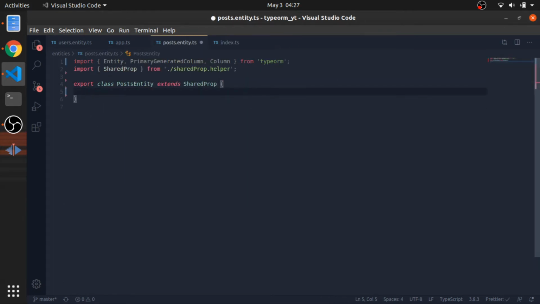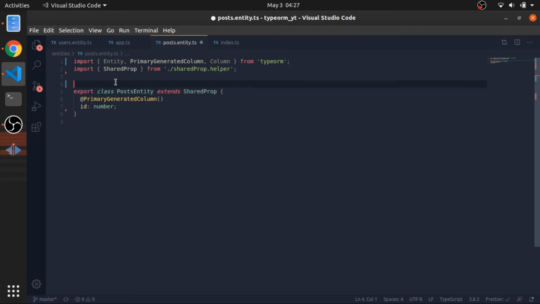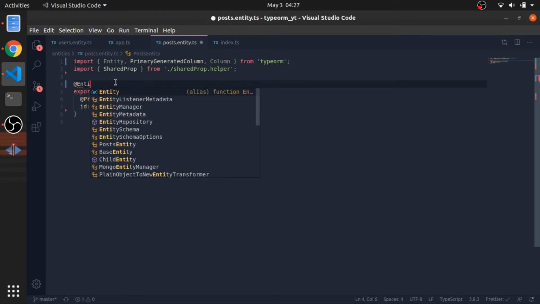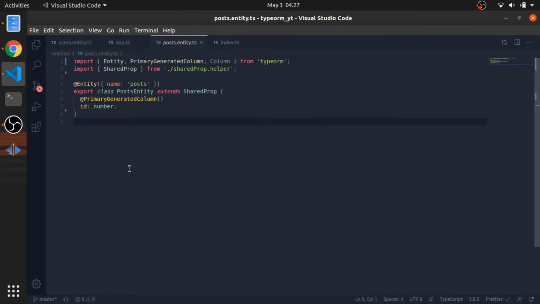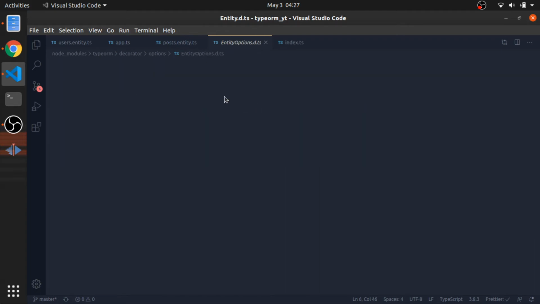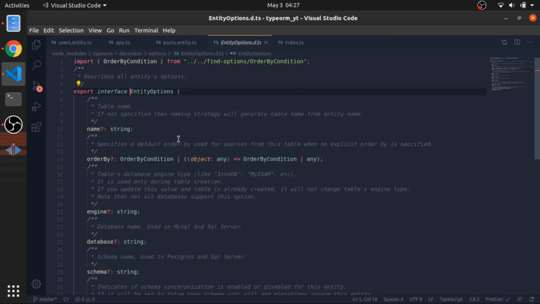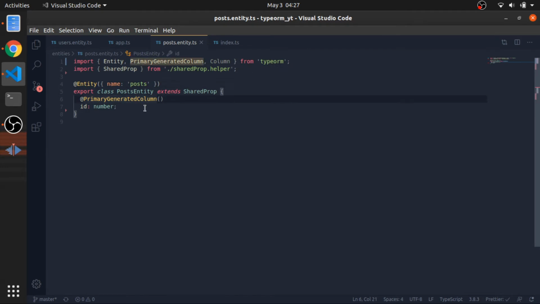Okay, so the first column will be the PrimaryGeneratedColumn and it's ID of type number, and I will decorate the class with the Entity decorator and pass a name, posts. So by default this will be the posts entity in the database, lowercase, and to override this you just pass configurations here. There's a lot of them actually. If you hold control and click on Entity, now the entity options, you can read about them here, or just Google that, you can read it on GitHub.